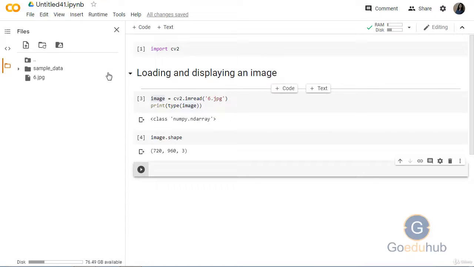Suppose this complete window is an image. How will the computer read this image? It will start from the top left corner, read this pixel first, then move towards the right, and after reading this complete row, it will come down again and start from left to right. So the image will be read from left to right and top to bottom.